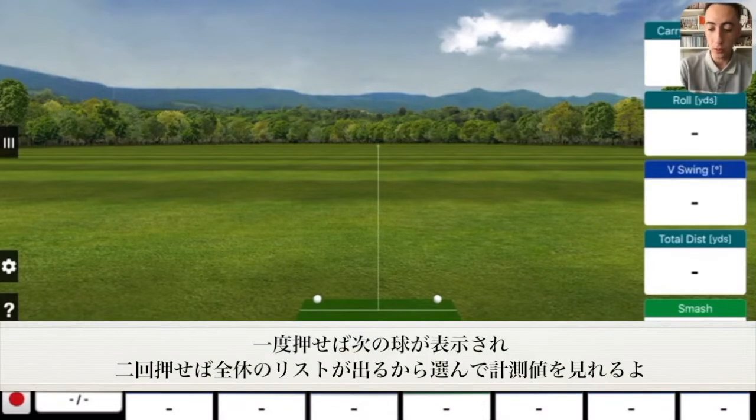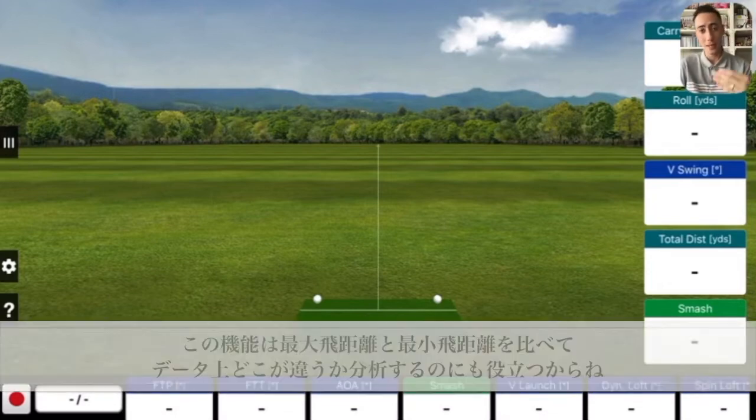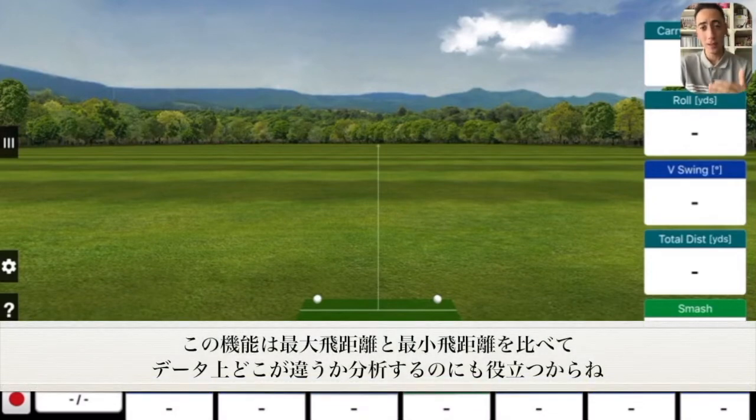All you'd have to do is click it once and you could go to the next shot, or if you double click it, you can see the list of shots and you can select which shot you would like to use. That's a really handy feature when you're trying to see, hey, I hit this drive really far, and this drive really short. You can see, okay, what changed with the data points, and you can start coming up with some ideas of, okay, what feeling did I do that produced the different results that got me to hit the ball further. That's a great option for that right there.